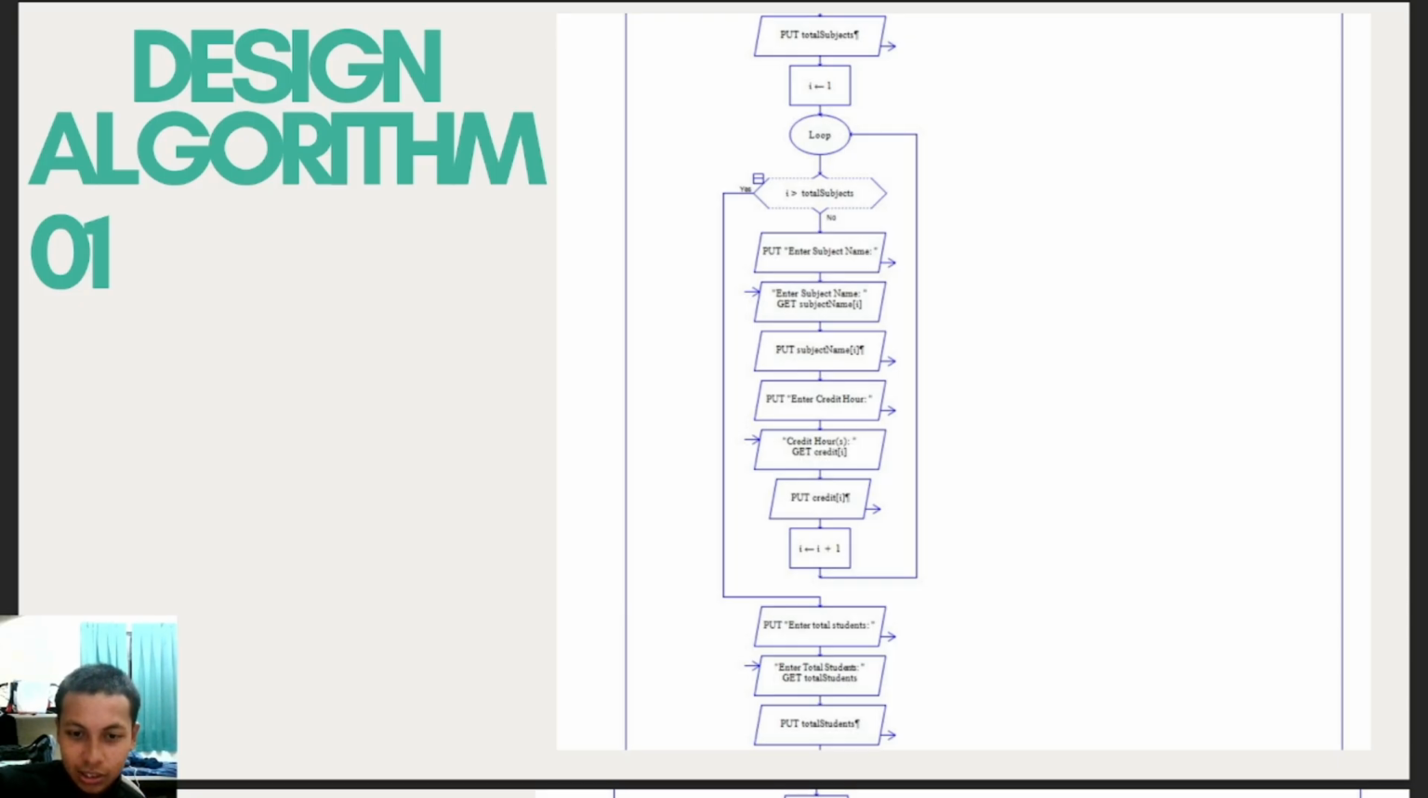Next, after the for loop ends, the system will ask the lecturer to enter their total students. This variable will control another loop, so the loop will follow the number the user enters. If the lecturer enters 5 total students, the loop will repeat 5 times. Okay, let's see the next.